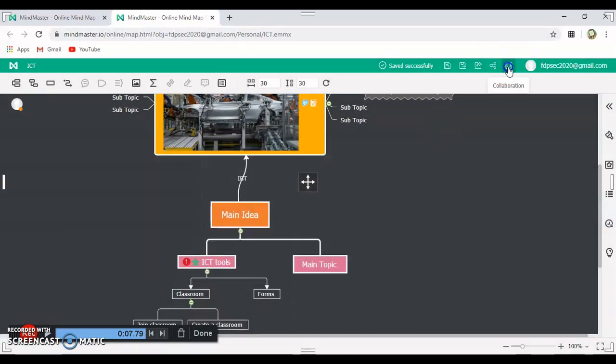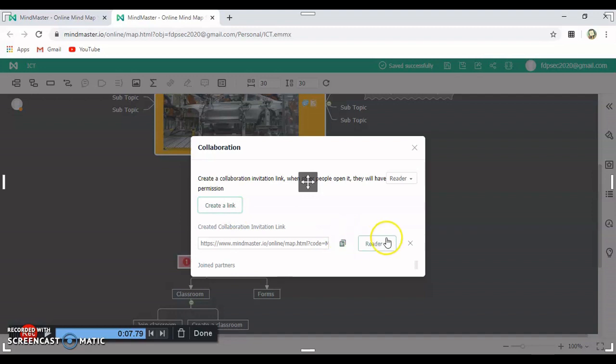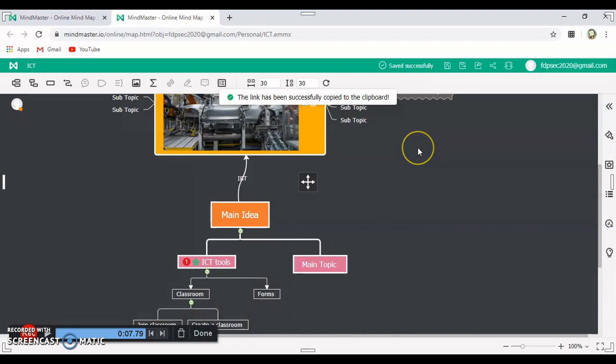I can even add a collaborator. I click on this collaboration. I click on create link. Here I have the option to change reader, editor, manager. I want it to be reader. Icon to copy the link. Once I share the link, anyone can view this.